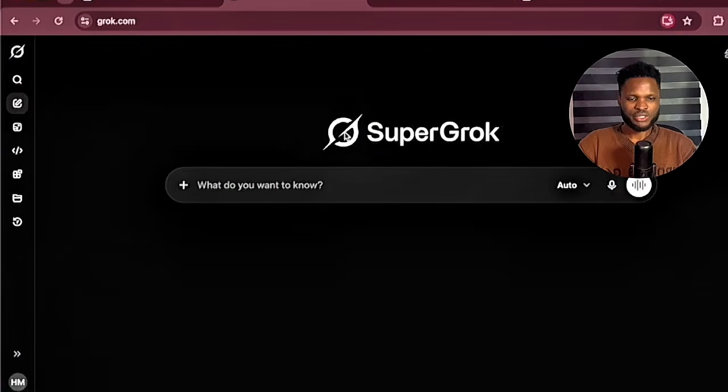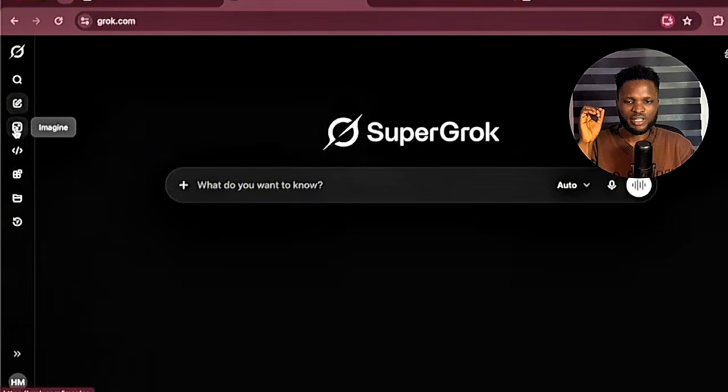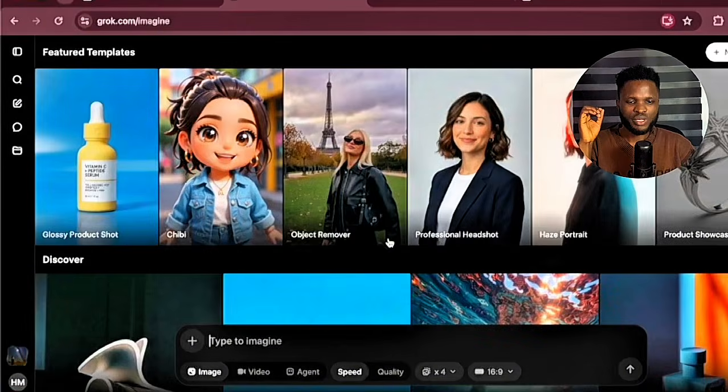Alright guys, so as you can see right here, I am currently using Super Grok. On Grok AI, you can actually create websites here. You can also chat with Grok like ChatGPT. You can also brainstorm ideas just like you normally do with your ChatGPT, Claude, or Gemini. Now in this video, I'm going to focus on the imaging. So I'm going to come over here, click on imaging, and this is where it's going to take me.